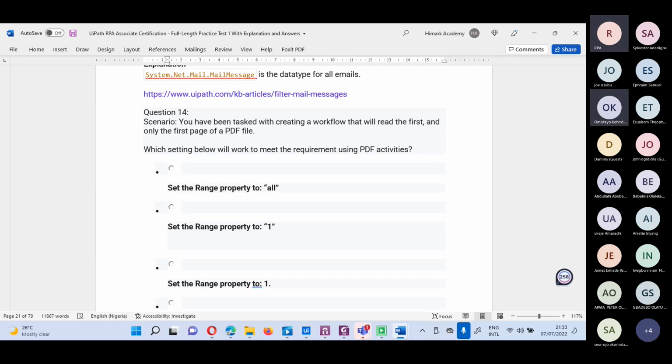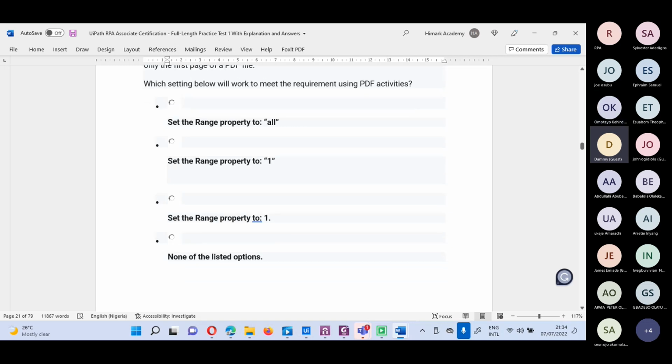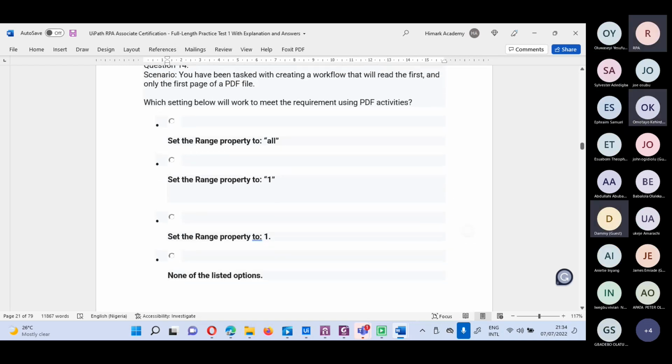14, you have been tasked with creating a workflow that will read the first and only the first page of a PDF file. All right, which setting below will work to meet the requirements using PDF activities? Which other options? Set range property to one string. Set what? Set range property to one string. To one string. Yes, sir.